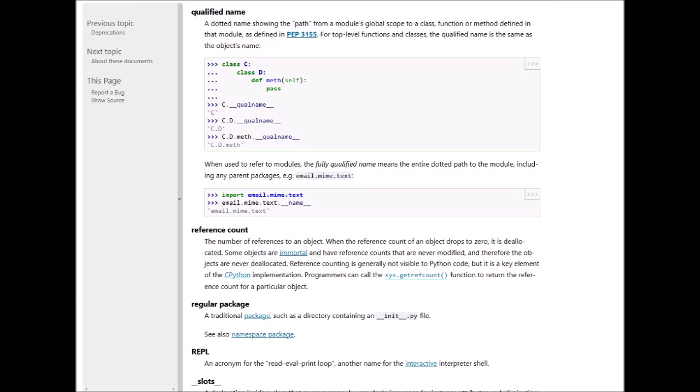C.D.meth. When used to refer to modules, the fully qualified name means the entire dotted path to the module, including any parent packages, e.g. email.mime.text. import email.mime.text. email.mime.text.__name__ is email.mime.text.